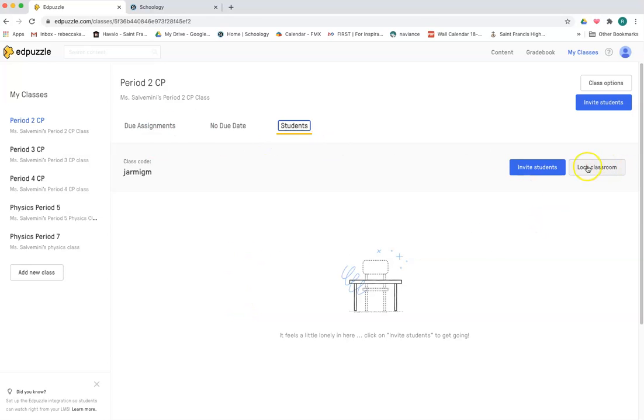You can lock your classroom so that no other students can get in. Sometimes students will ask their friend for the link, and if they're in a different period, they'll be in the wrong period of class, which makes it hard for grading for you. So once all your students are in, you can lock it.